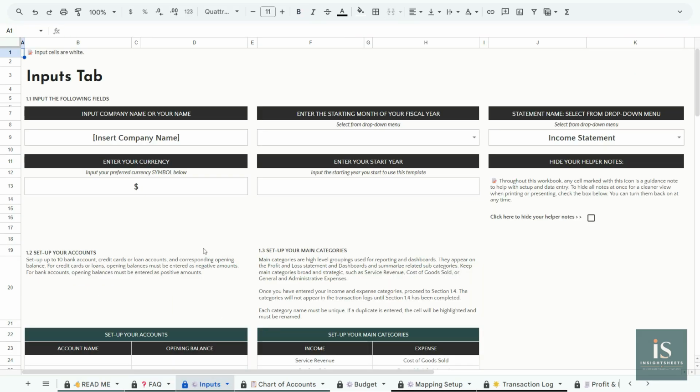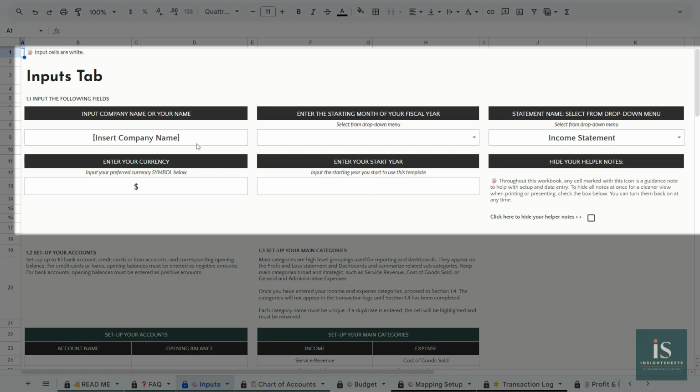This is where your setup begins, and you only need to do this once. Start with your business or company name. I've entered Clarity Consulting Company as my example. Next, enter your currency symbol. You can copy and paste your preferred symbol directly into the cell. I've used the $ sign. Feel free to replace it with whatever currency you use.